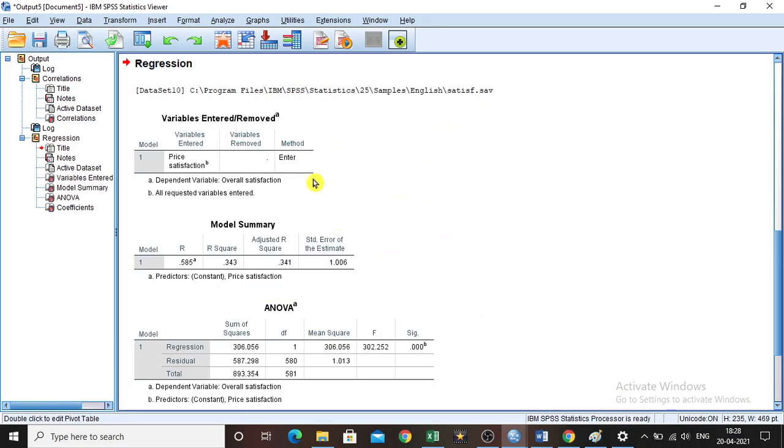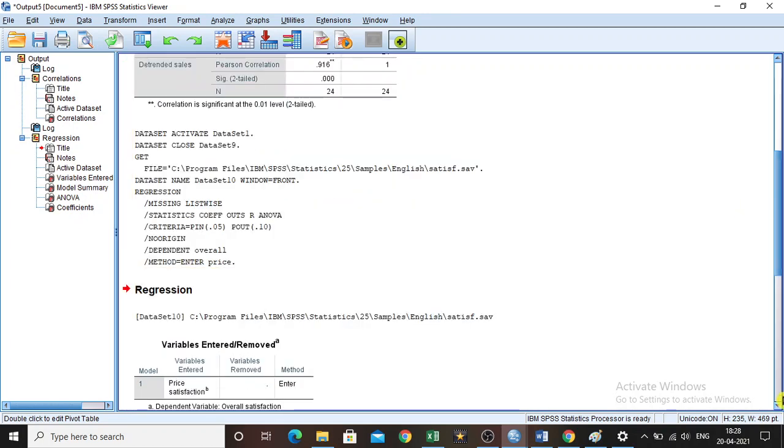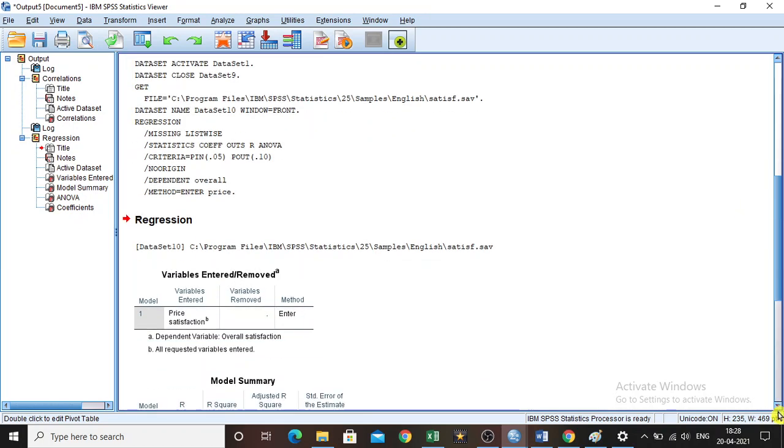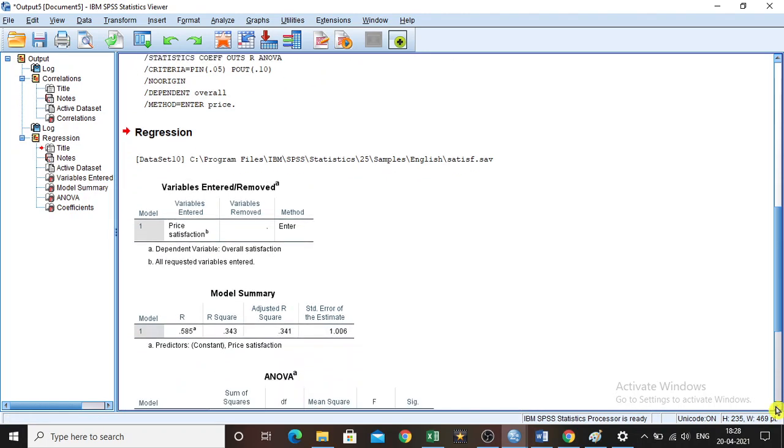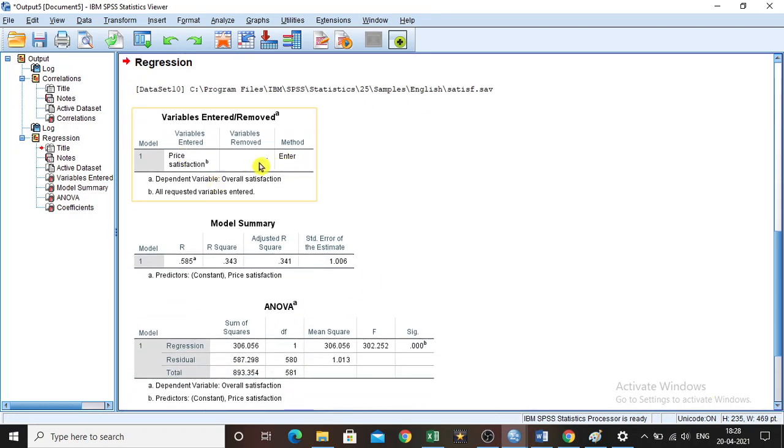Yes, we got the output for regression. So first here you'll be getting three different outputs to be analyzed, but what is very important here is the model summary and the ANOVA table. So no need to look into these variables entered or removed. Come to the model summary table. This output shows how strongly your independent variable explains the variation that is occurring in the dependent variable.